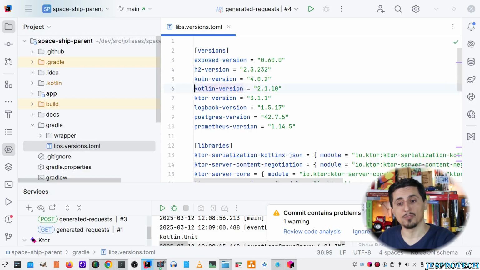Others, I use the version reference, where I can then specify that a group belongs to a certain version, namely Koin dependencies, Kotlin dependencies, and Ktor dependencies. But I've got here others like Logback, Postgres, Prometheus, and Exposed. Now, these are all things that are already included in the project, but we are not having a look at all of them. The thing is, the TOML file is separated namely in 3 different groups.